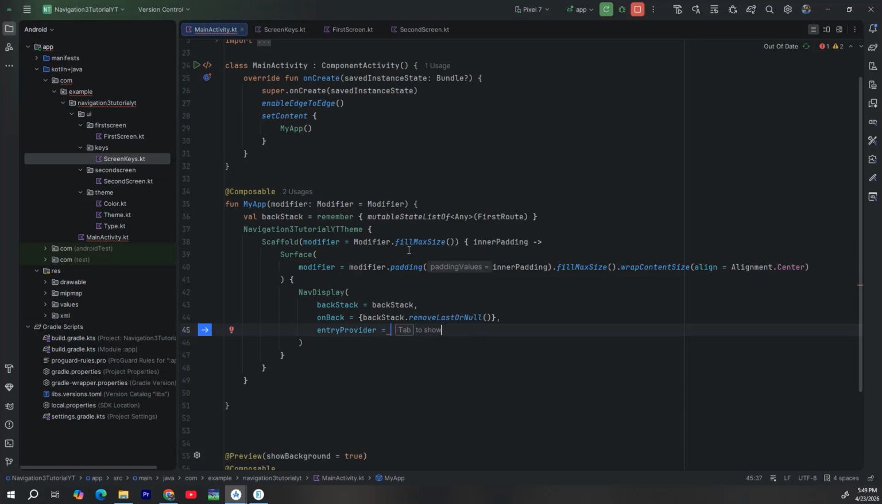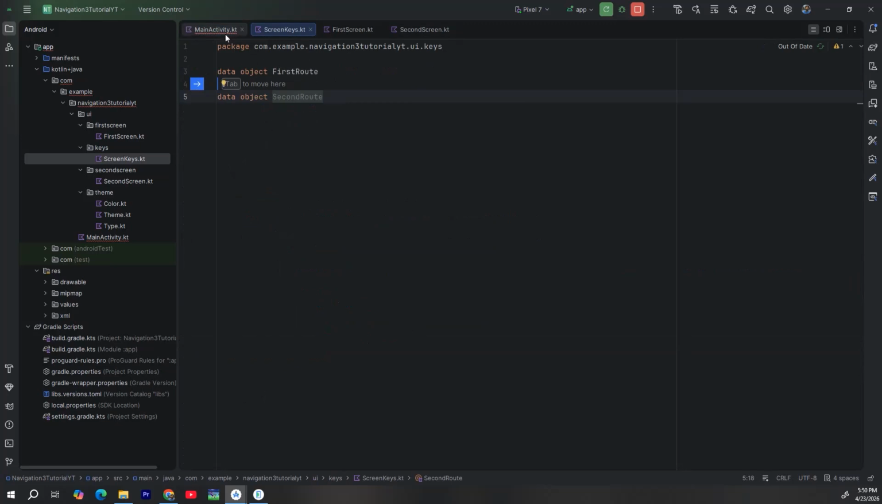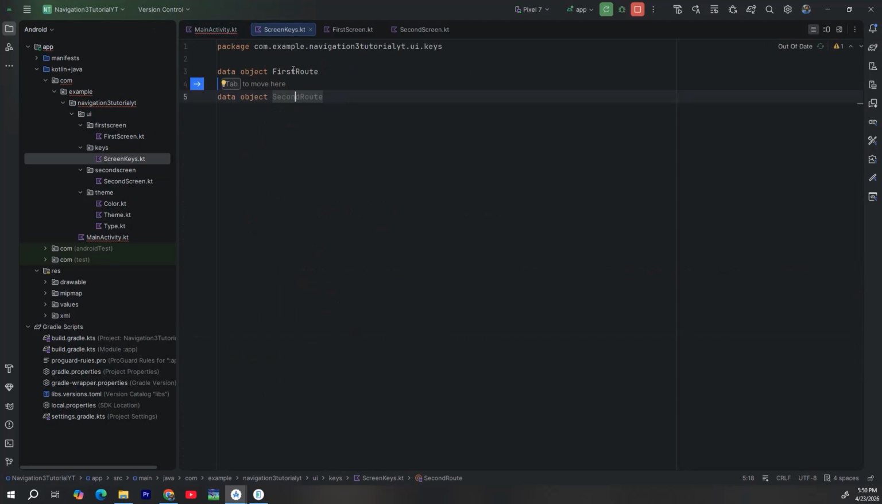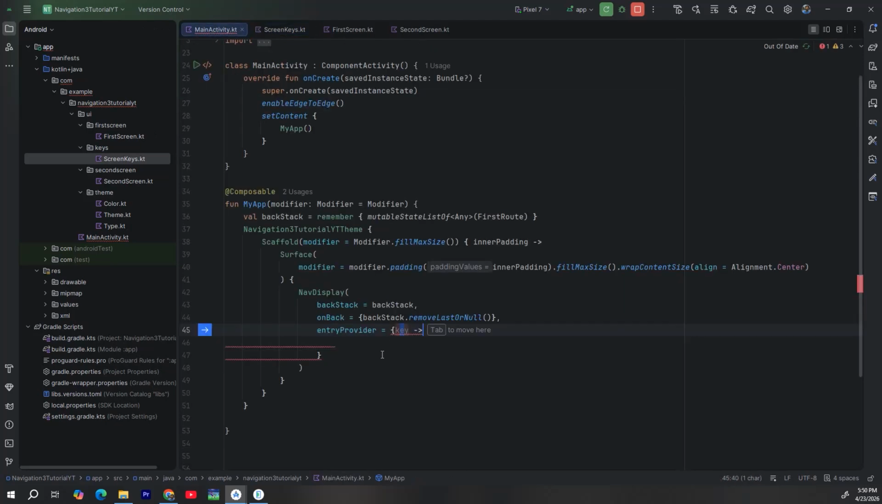Here, I'm going to provide a lambda, a function, and in this block we will receive an argument of type key. The key we receive here is the same key that we have put in this backstack, the same key we have defined in our screen keys file. Let's name it key, and then we need to check whether this key matches the first route or the second route. In this case, we can use a when block. So let's say when, and we will match the key.